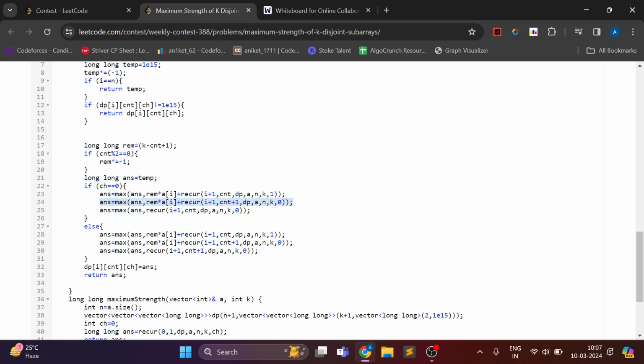In the second case, it can be I plus 1 with cnt plus 1, because I can just start the subarray at this position and end the subarray at this position only. So here ch will become 0 but the counter will increase. And the third is to ignore the element. So I just do not take that element, ch remains 0, I just increment the index, and there is no need to add this because we didn't take it as part of a subarray.